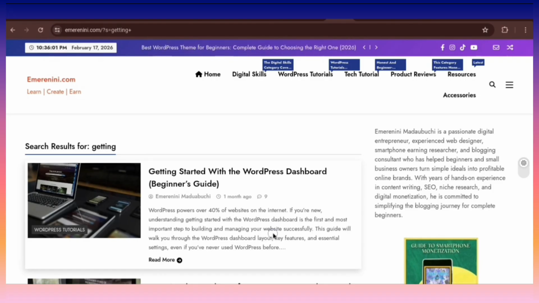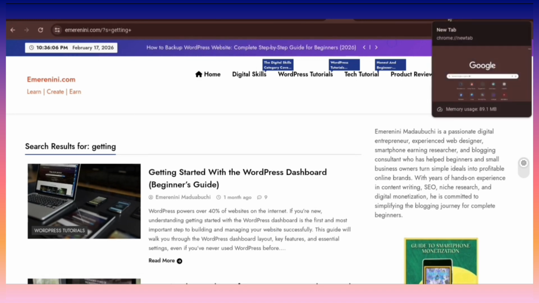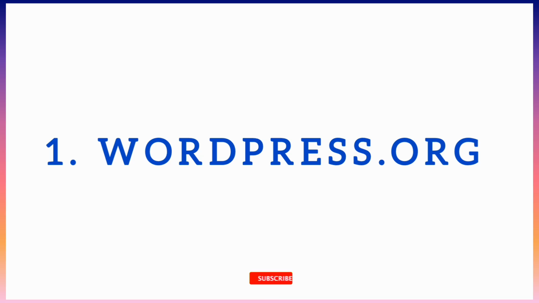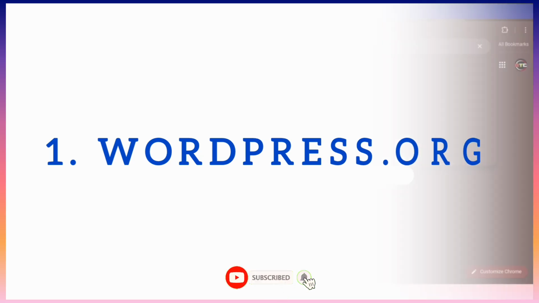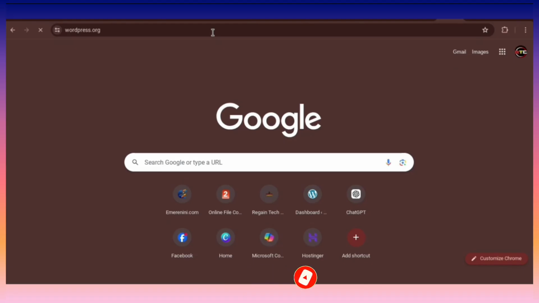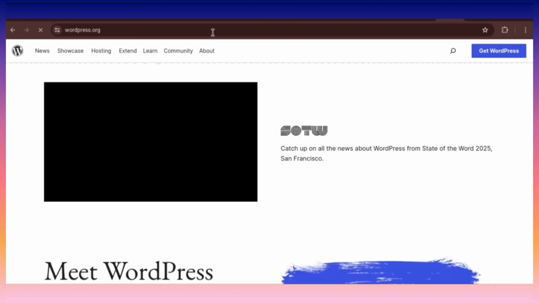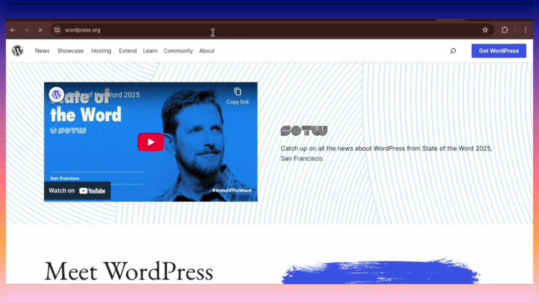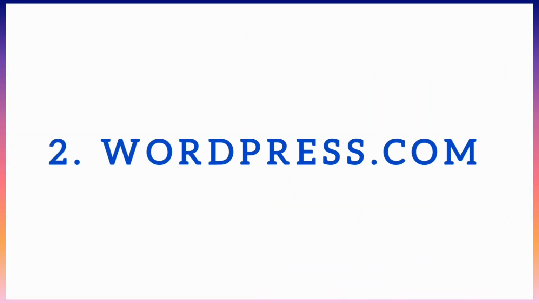And these are the two versions of WordPress. In case you don't know, we have two versions of WordPress. The first version is WordPress.org. This particular one is a self-hosted platform that gives you full control to make any customization. Then we also have the second one, WordPress.com.